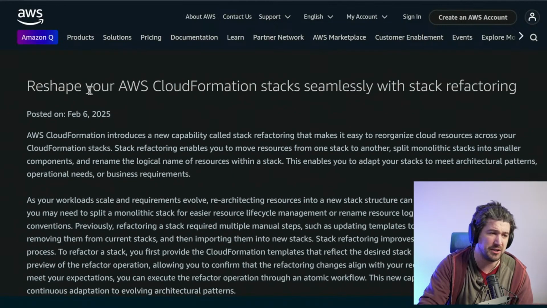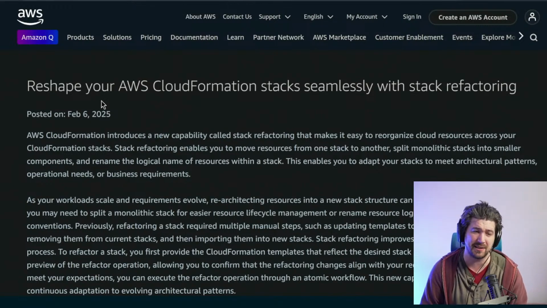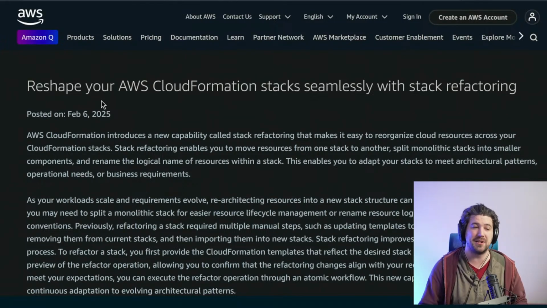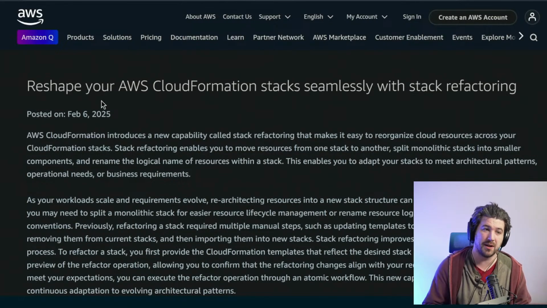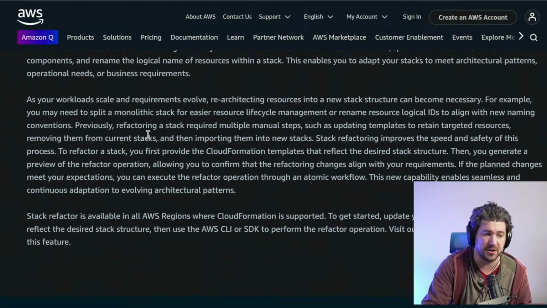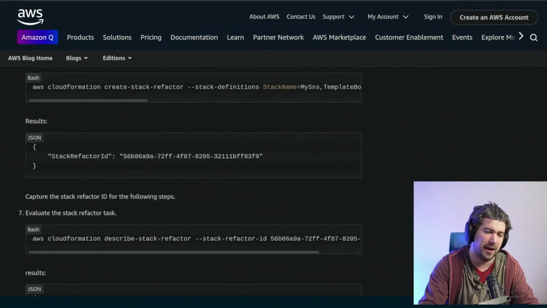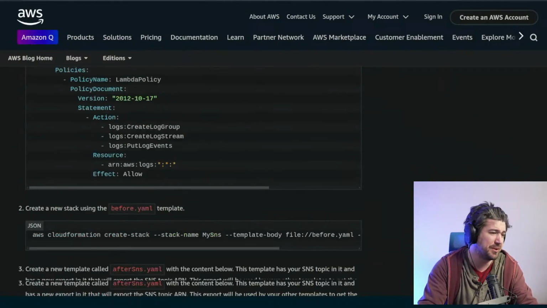Maybe more important, and probably the most interesting thing that I saw from AWS, is reshape your AWS CloudFormation stacks seamlessly with Stack Refactoring. Now, most people don't use CloudFormation because reasons, but if you do, this is actually a pretty cool feature, and I would like to see more work done in this type of feature. I had to dig into it to really understand it and look at their examples, and it's not magic by any means.